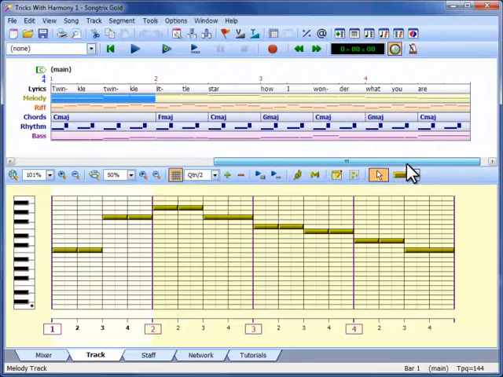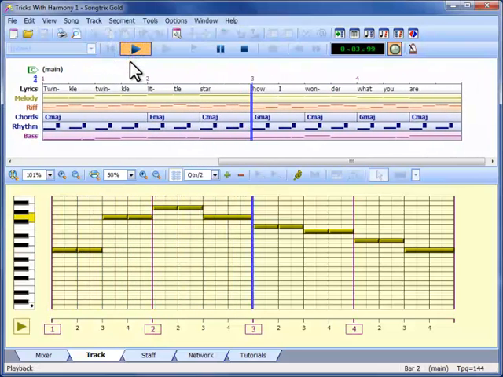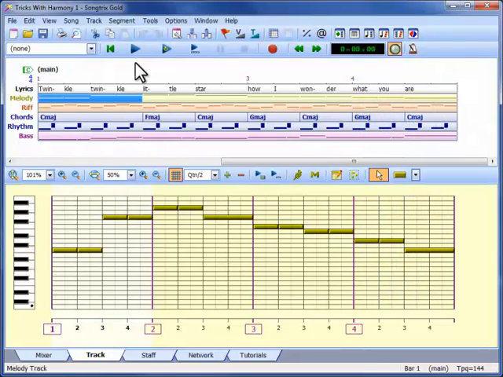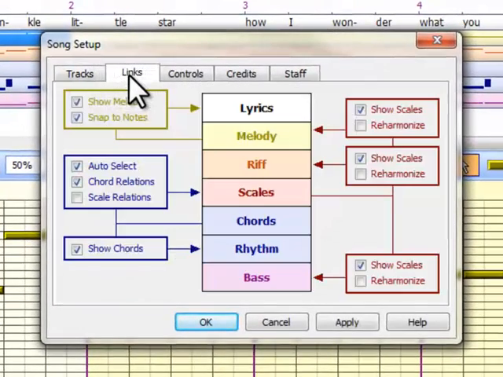We demonstrate this with a very familiar passage from Twinkle Twinkle Little Star. It's made entirely from real events with no style or repeat segments. To reharmonize this song, we need to add the scales track and then switch to the Links tab to adjust the options. Here we see all of the links between the tracks in the song.